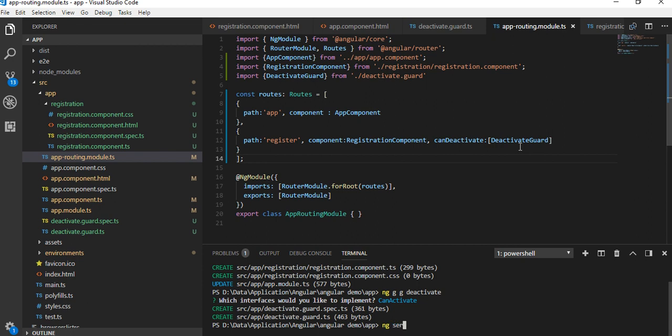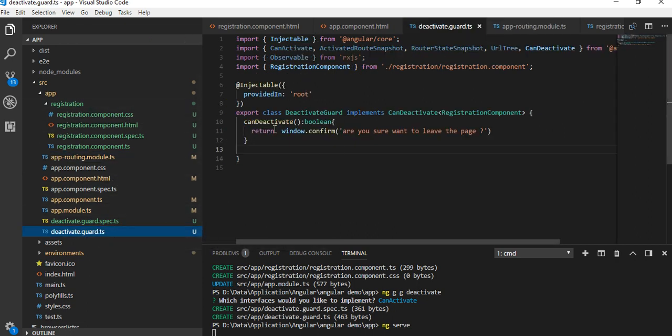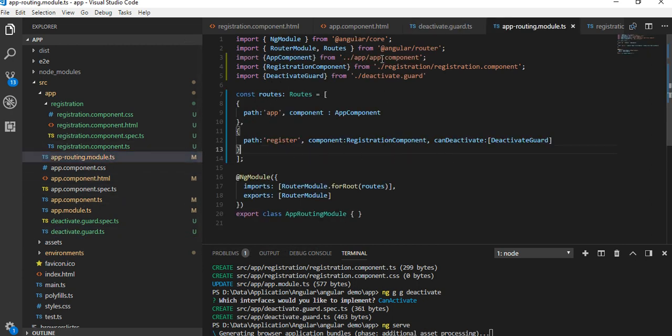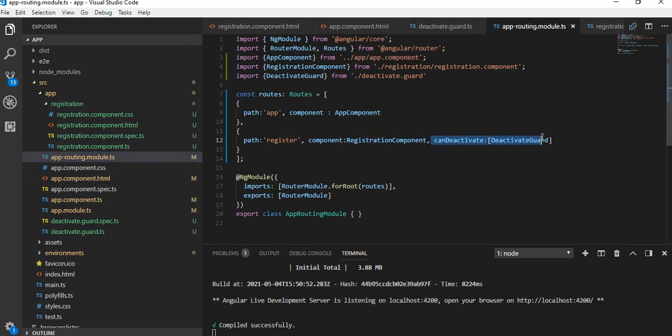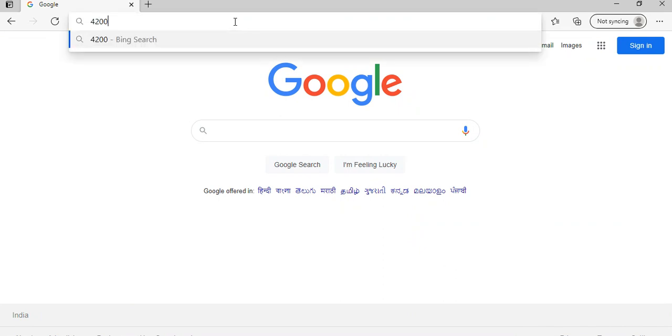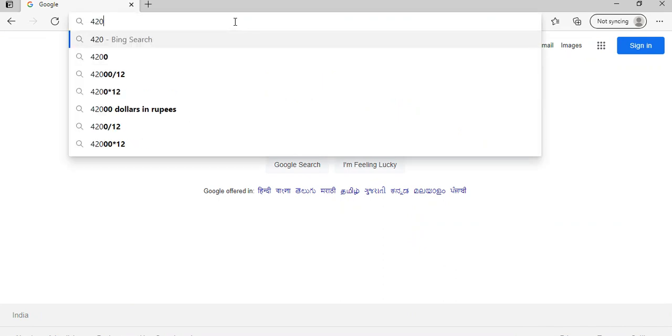And now run this application, ng serve. So we have done every change. We have added one component and added one canDeactivate. Here we have displayed the custom error message, and that canDeactivate guard is imported on the routing file, and on the routing file we implement it like this. So here the application compiled successfully. Let's go to the browser and we'll see the result. We'll say 4200. Okay, so localhost was 4200.